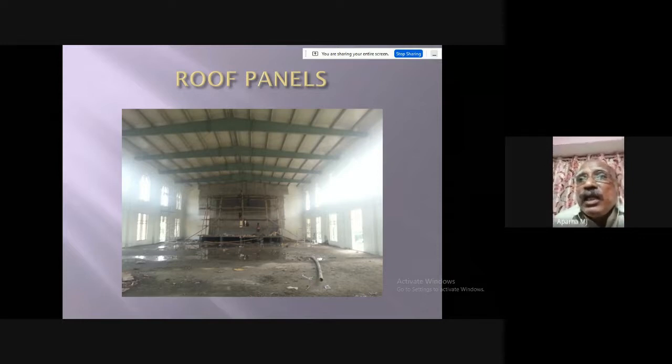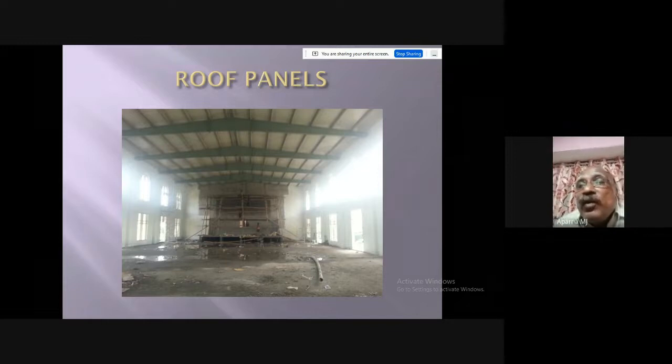The next one is a church. In the church, we have concrete columns and the steel rafters. The steel rafters are resting on concrete columns, and on top of that, sandwich panels are erected. So it will have a very cool atmosphere. A lot of ventilation is there. So you can see the lights coming inside. We have made this project for a church. Let us go to the next slide.